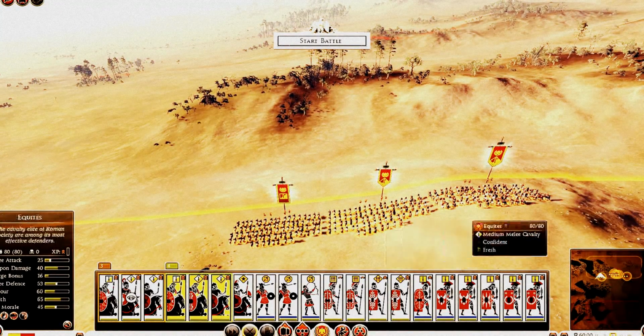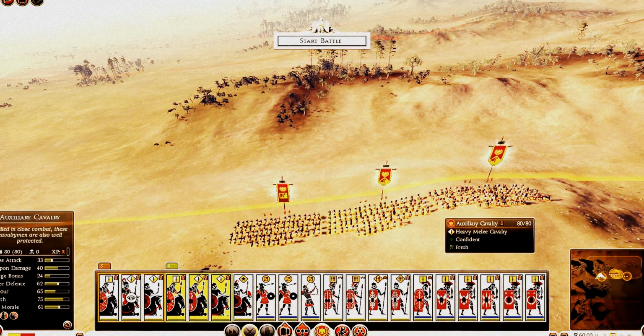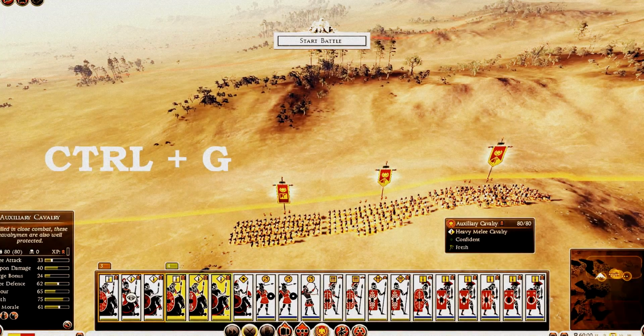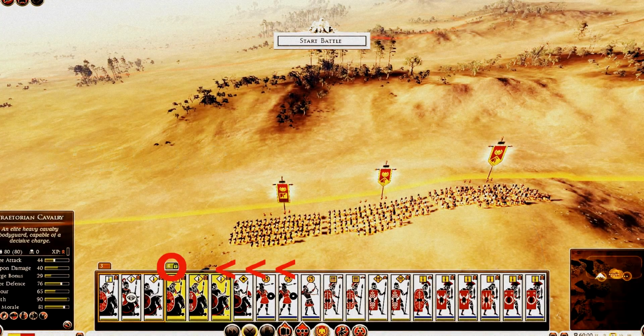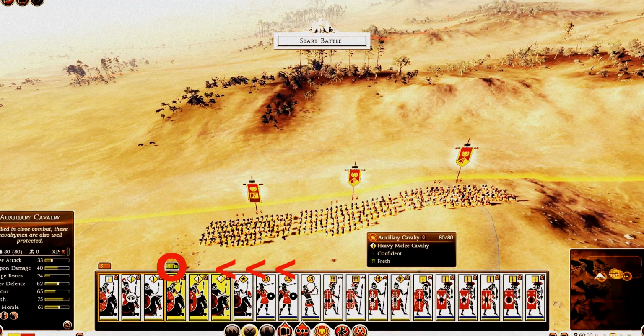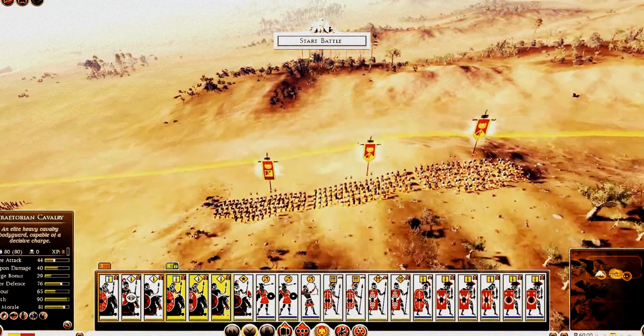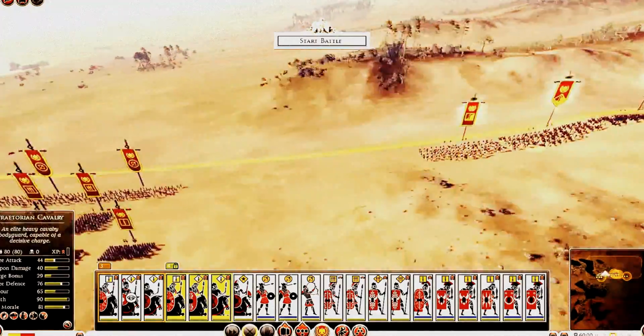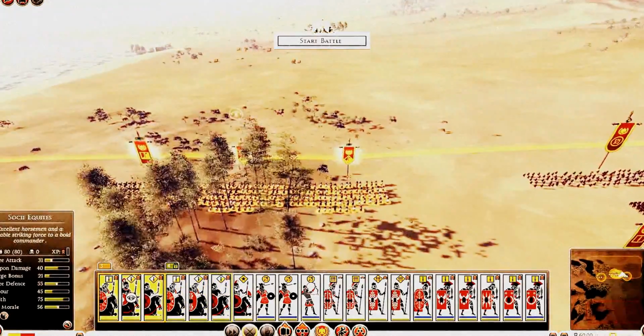So cavalry number 3 is on my left flank, cavalry number 4 is on my right flank. Now, in order for these units to stay in this formation, you have to use Ctrl plus G. You will notice a little lock showing up next to the number 4. That means that now this formation is locked, and whenever they move, they are going to move in that formation. I'm going to do the same thing for the Group 3.